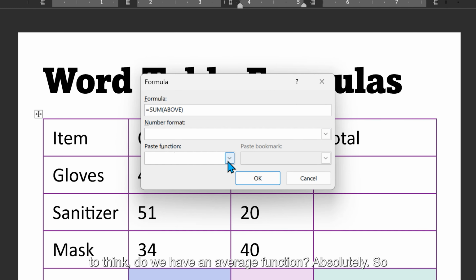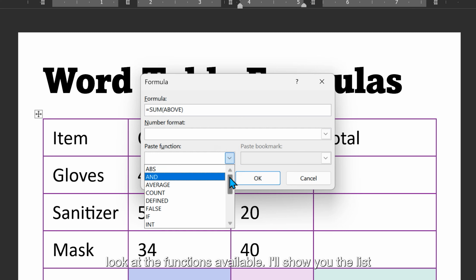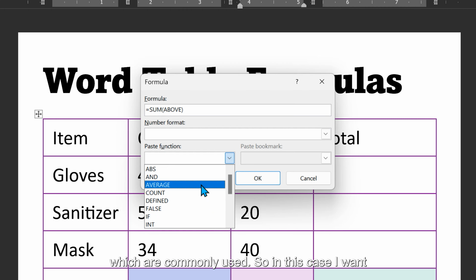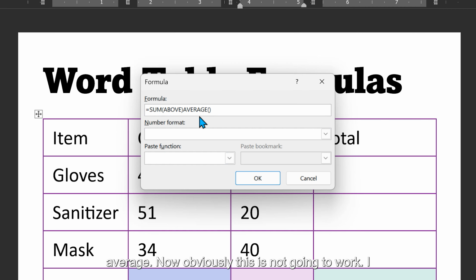So now I have to think, do we have an average function? Absolutely. So look at the functions available. I'll show you the list in a single slide, and it's also in the description. Not all the functions in Excel, but lots of functions which are commonly used. So in this case, I want average. Now obviously this is not going to work. I need to say average and what? Above. Done. So that should also do this.